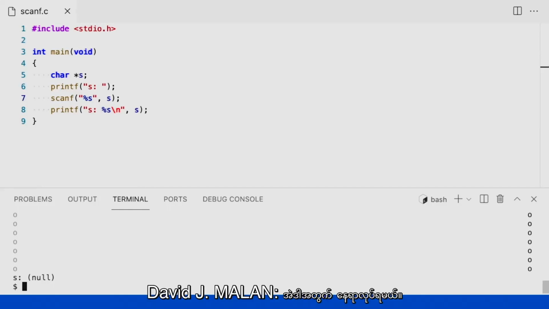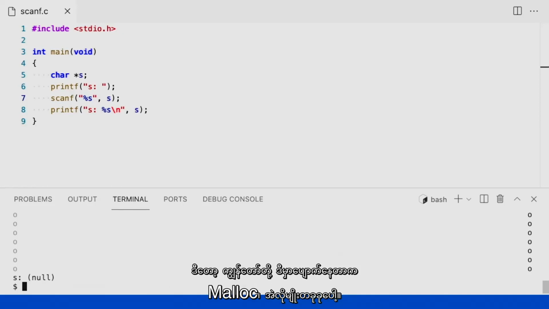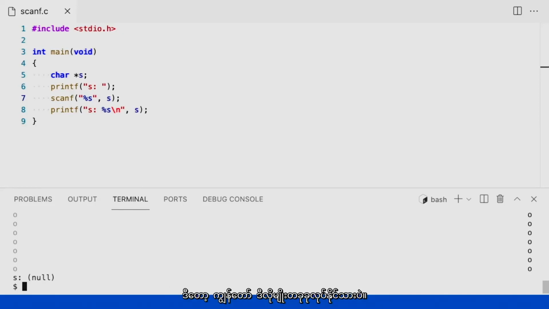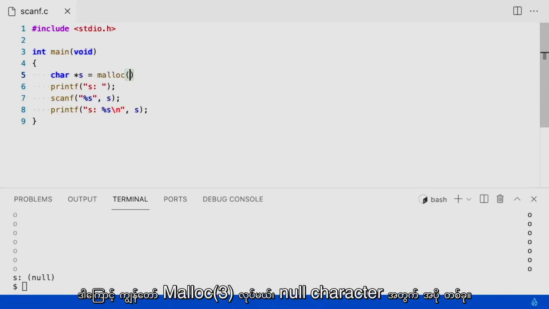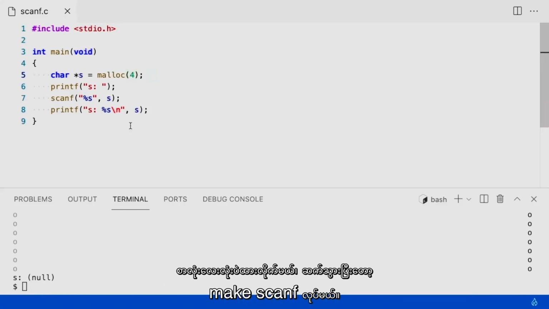We have to make space for it. So what we're missing here is malloc or something like that. So I could do something like this. Well, let me let the human type in at least a 3-letter word. So I could do malloc of 3 plus 1 for the null character. So like, let me give them 4 characters. And let me go ahead and do make scanf.